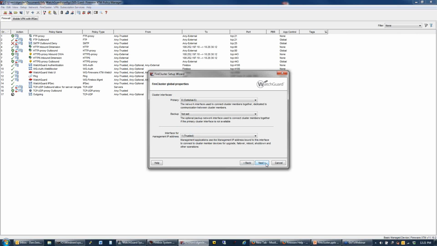Now, these are the interfaces that you will use to pass communications back and forth between the boxes. So these are the ones that you are going to connect with the crossover cables. I've already got my crossover cables connected. So I'm going to set this.